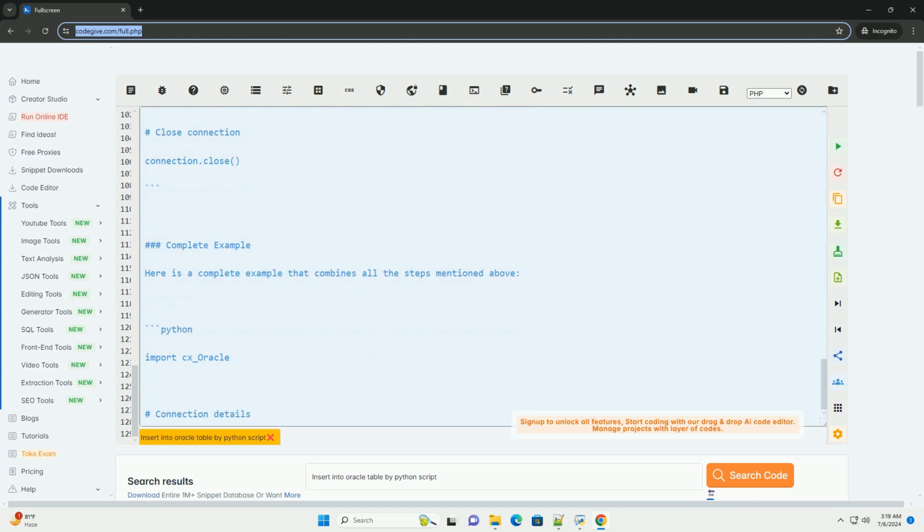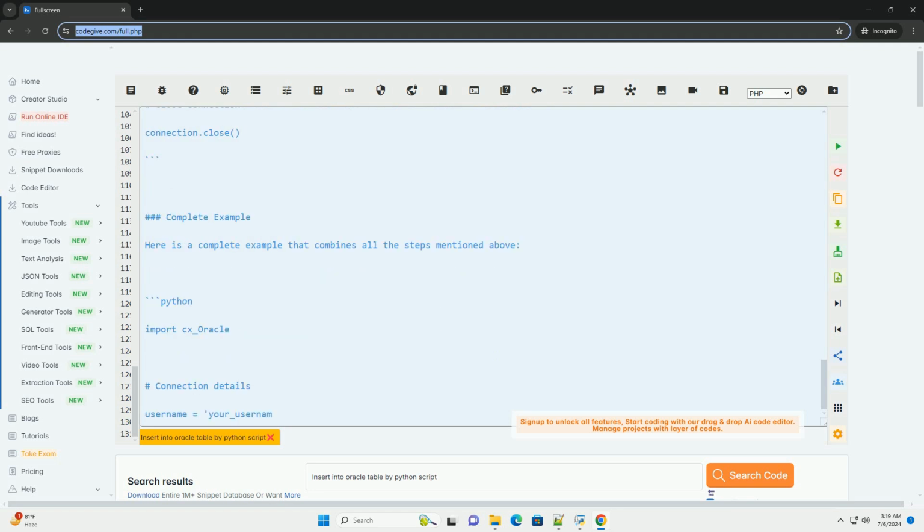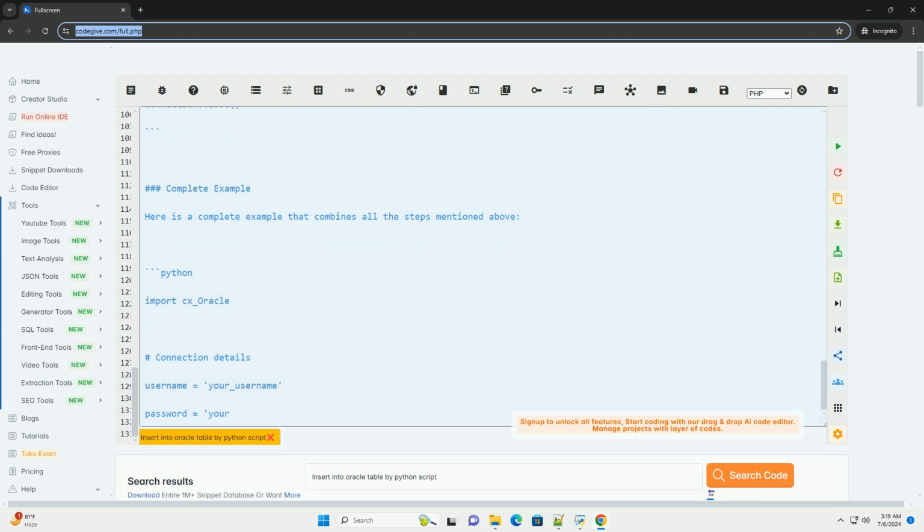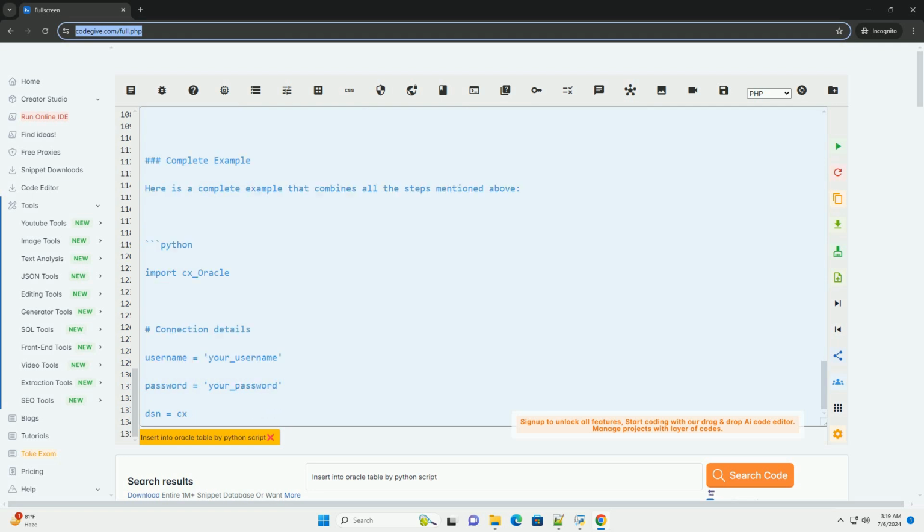Step 4. Insert data into Oracle table. Now, you can insert data into your Oracle table using an SQL insert statement.